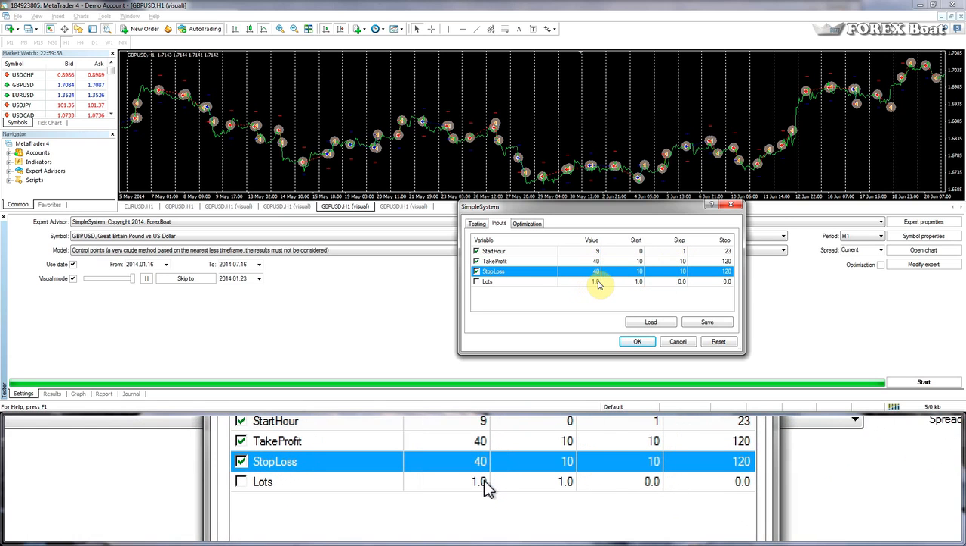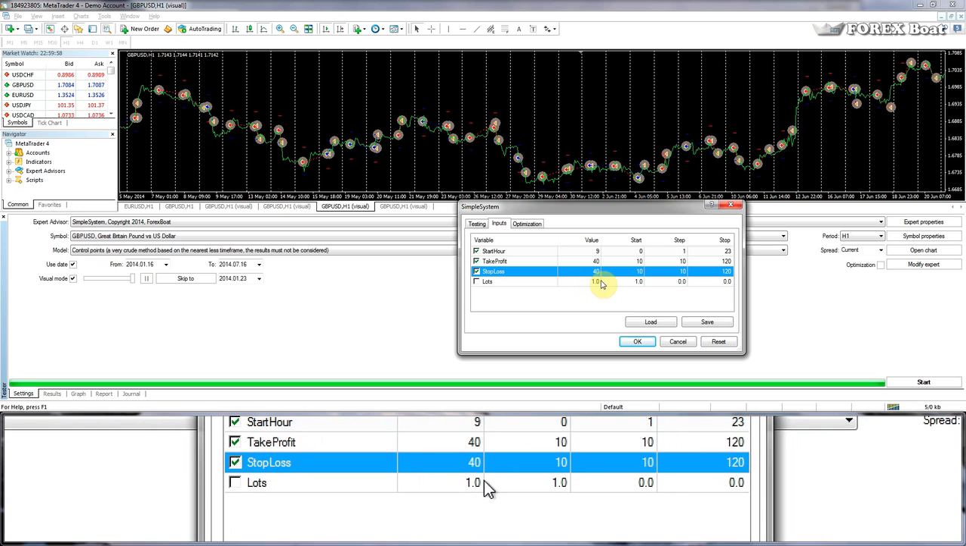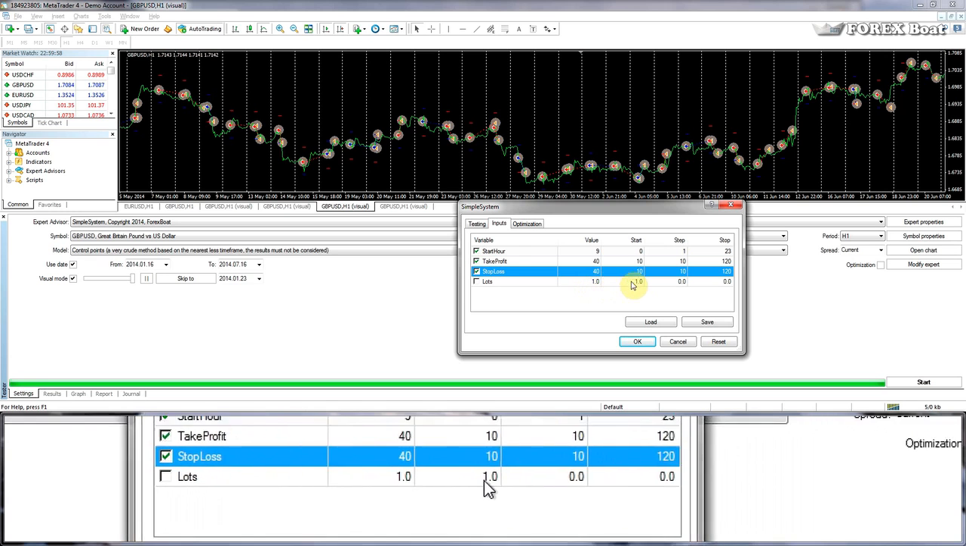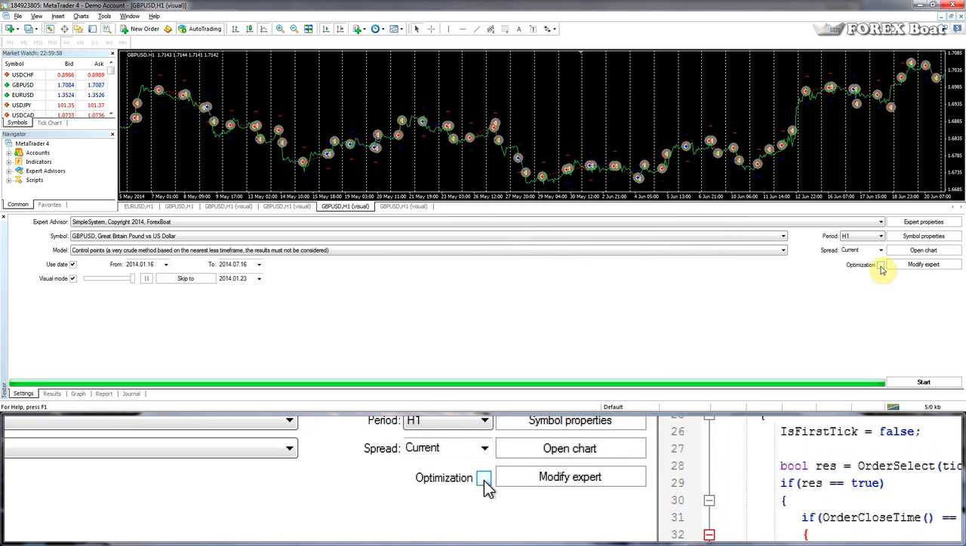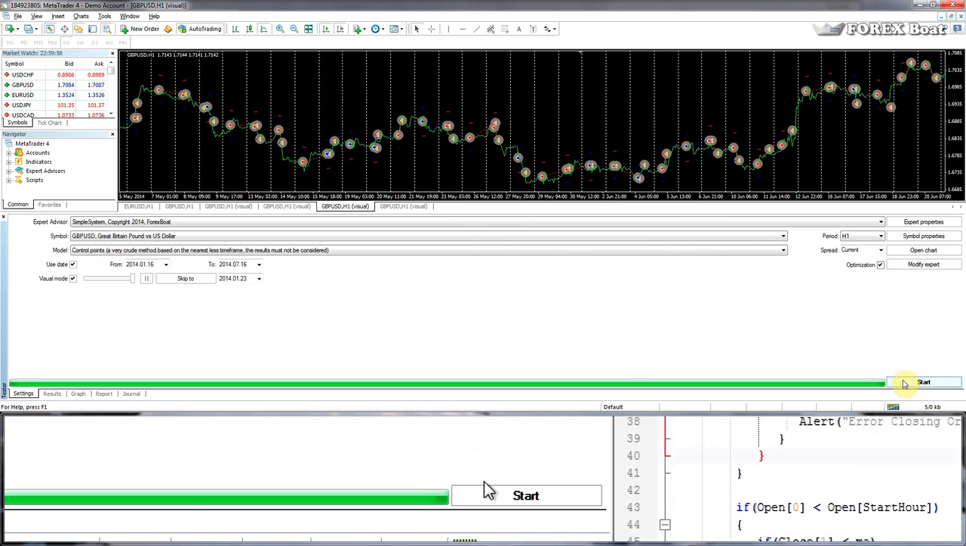We're not optimizing lots because lots just depends on our initial deposit, and we're just going to keep it at one lot. So we'll click OK, then we'll tick this optimization box here, and then we'll just start.